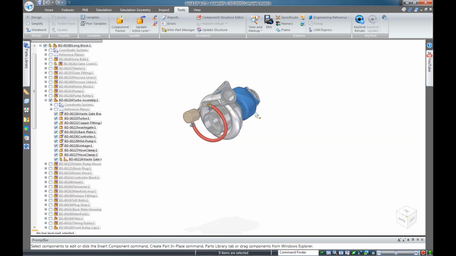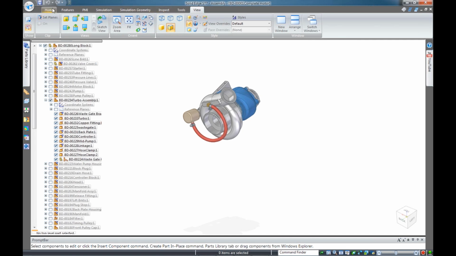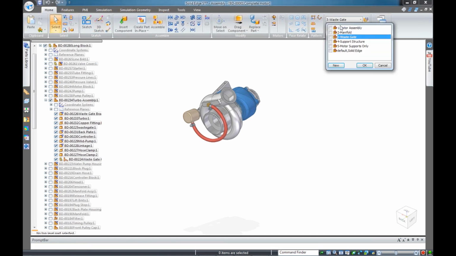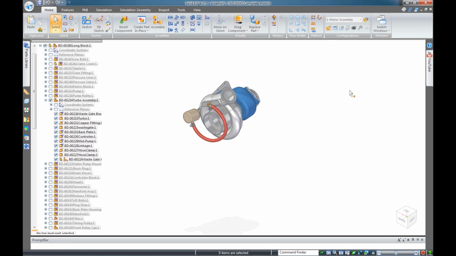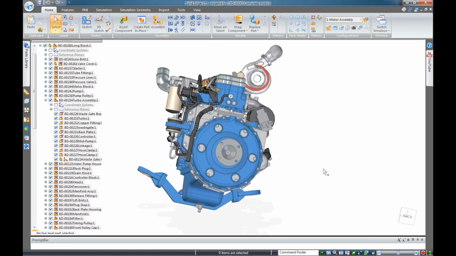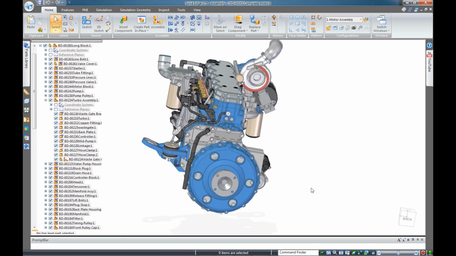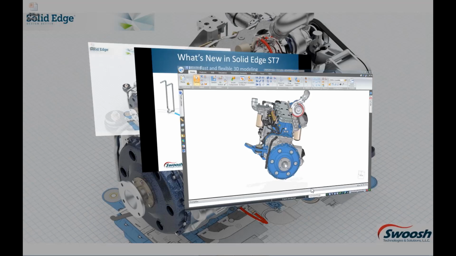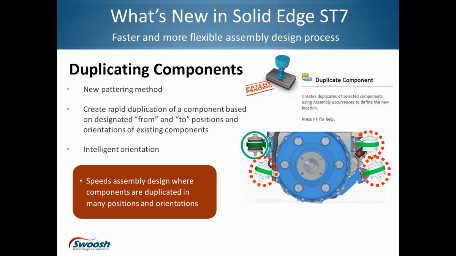I have a couple more things I need to show you right quick, and then we're almost ready to transfer it over to Dylan. Let me go back to my main assembly here, to the entire motor. The next cool thing that they've added into Solid Edge ST7 is a new command called duplicating component. It's a new patterning method, so it's not quite patterning. It's a brand new technology that's patent pending by Siemens.